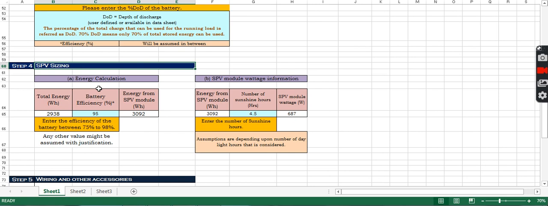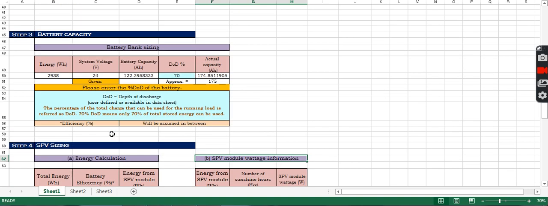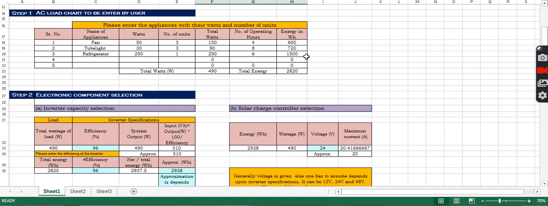Now one important part is step 4, that is sizing of SPV. How much PV module power is required. For that, it is divided into two parts again. The first is the energy calculation and the second is the power calculation. Energy will obtain the power. It's a reverse calculation. That's what we obtained earlier in step 1 in the forward way.